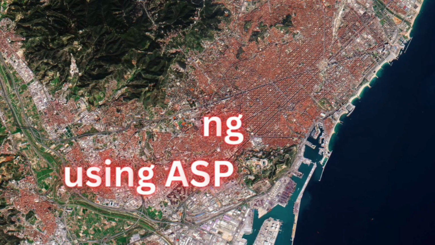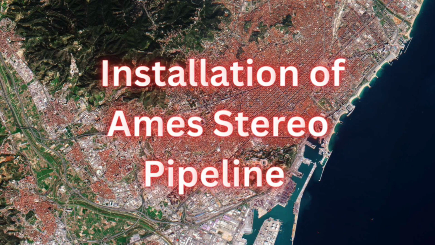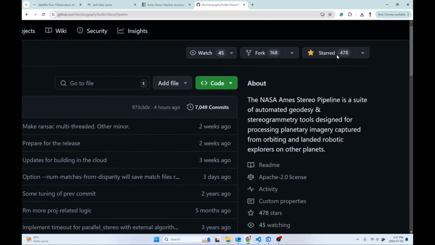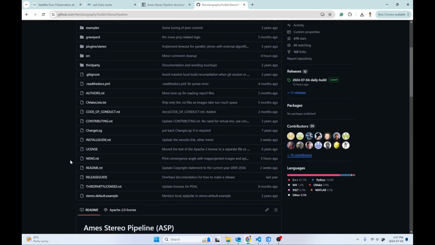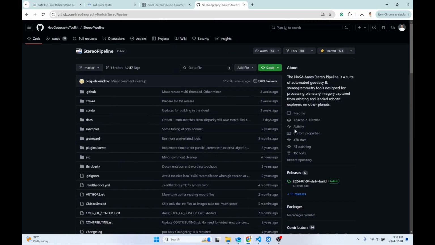In this video I'm going to use Ames Stereo Pipeline to process the SPOT 5 satellite imagery to generate the DEM. If you are looking for the GitHub repo containing all the code related to Stereo Pipeline, this is the correct repo. I'll also provide the repo link in the video description.